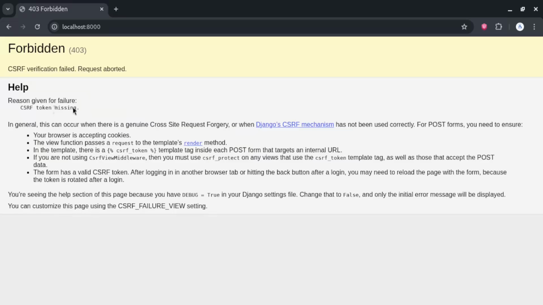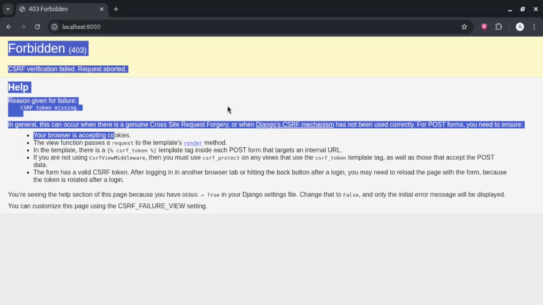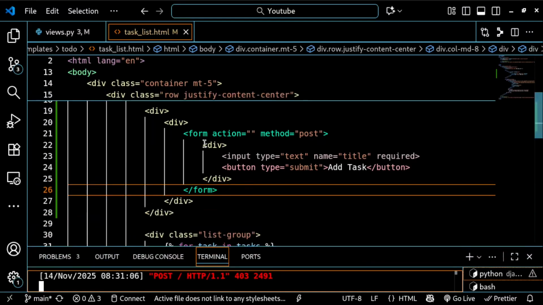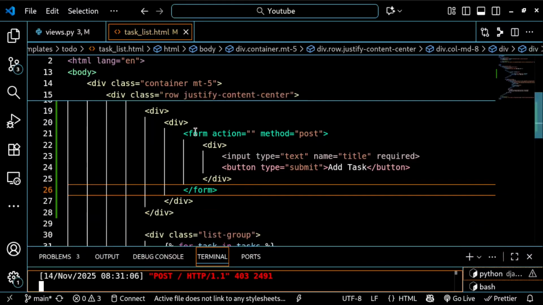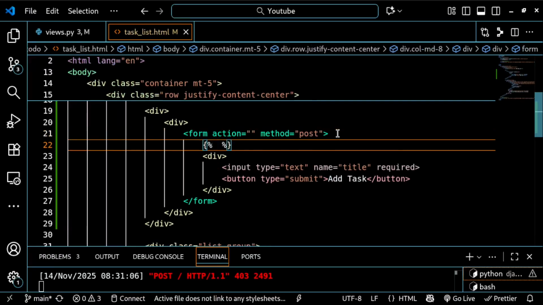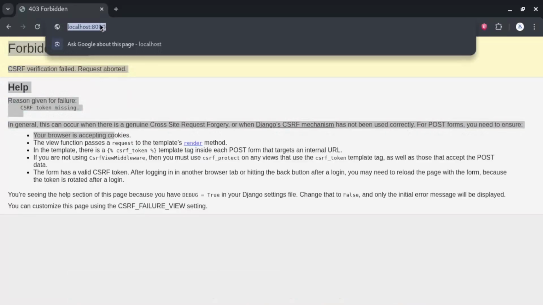We are having this issue of CSRF token because in Django you have to have this CSRF token for protection, for security purposes. So we need to add this in our form. In every form that you create in Django, you have to include the CSRF token. Just right below this, we need to include that CSRF token, like that.